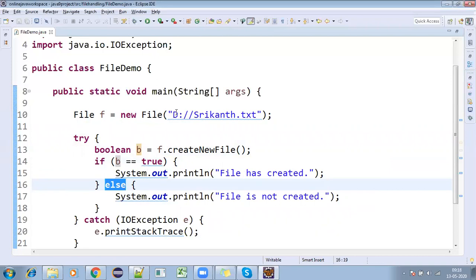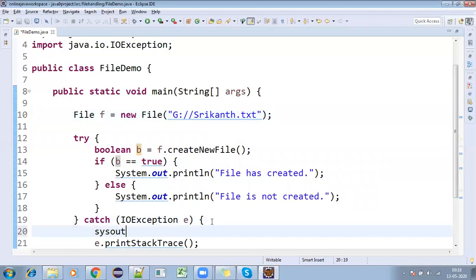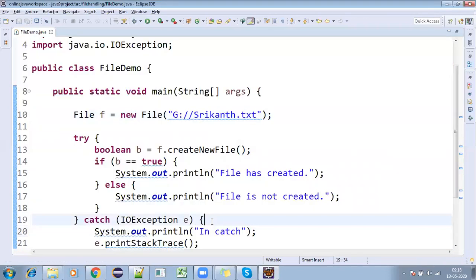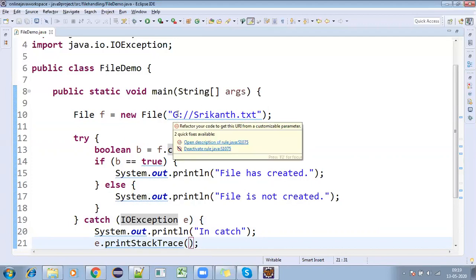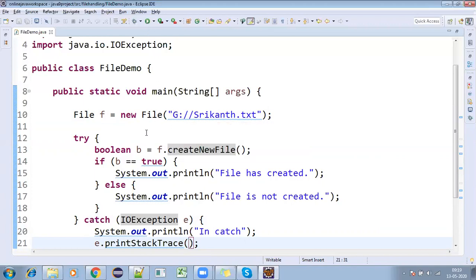It will come to the catch block when I don't have the G drive in my system. In that scenario, in the catch block I'm printing System.out.println "in catch", and I'm printing the stack trace for the IOException. So no file is created, and nothing will come here, because the G drive is not there in my system. So that was the case.